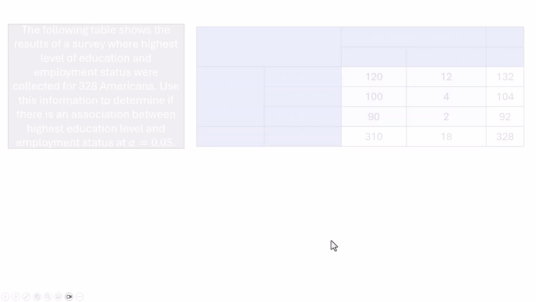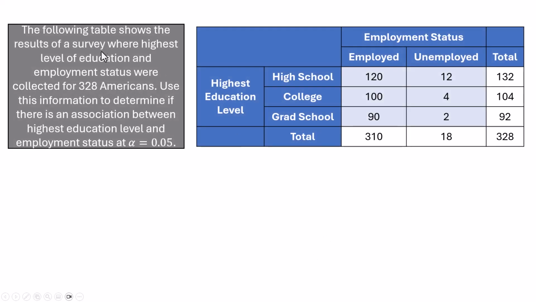Okay, let's take a look at an example. The following table shows the results of a survey where the highest level of education and employment status were collected for 328 Americans. Use this information to determine if there is an association between highest education level and employment status.